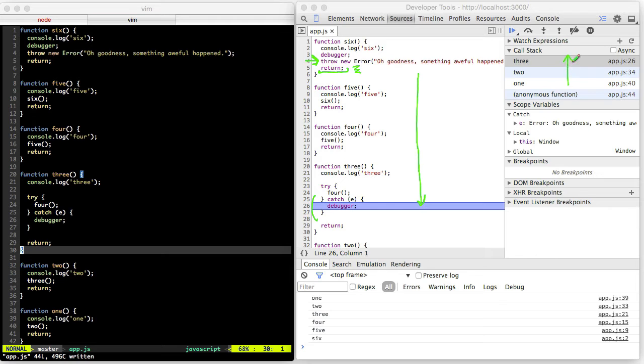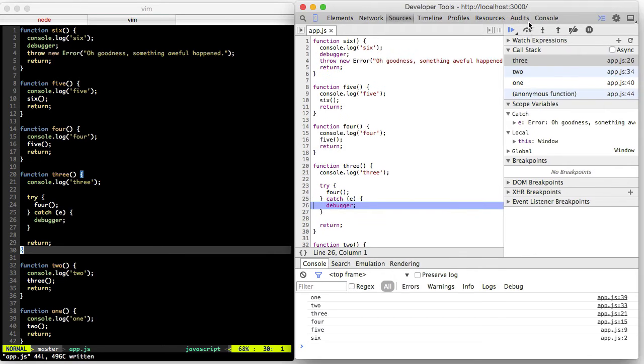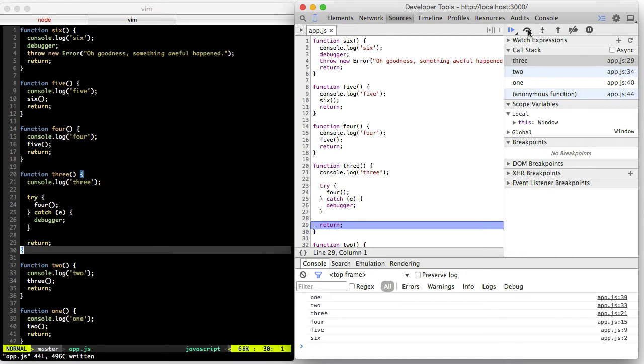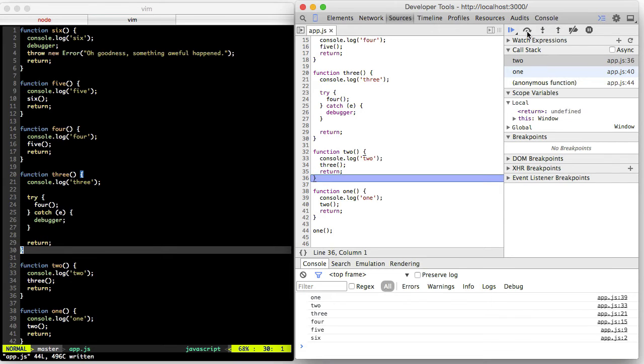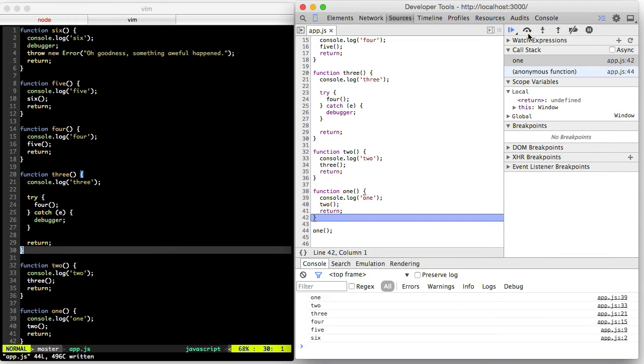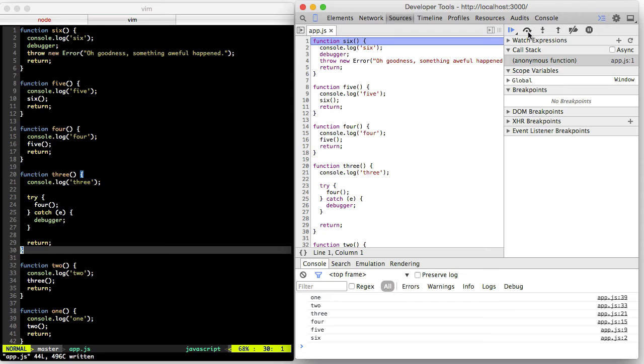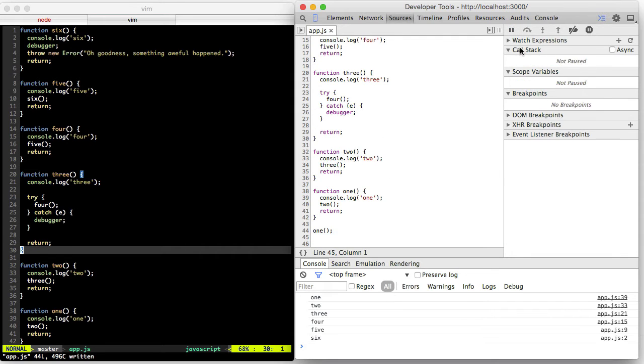Now, I don't want to actually do any error handling here, but I want to continue execution. So I'm going to step over this and return. Now look at the call stack. You see that we have 1 and 2, but 3 has been popped off. And now we continue to wind down the call stack until we're at the beginning, and eventually it's empty, just like our normally running program.